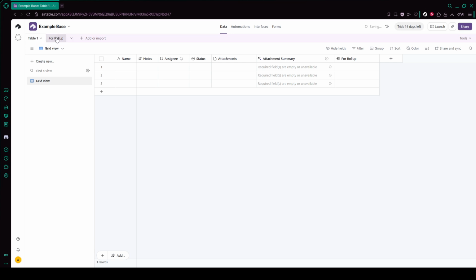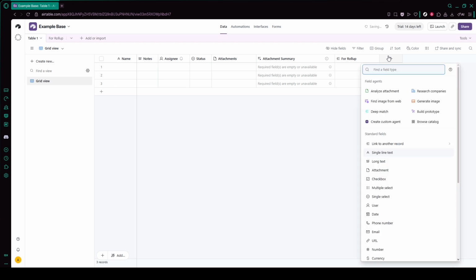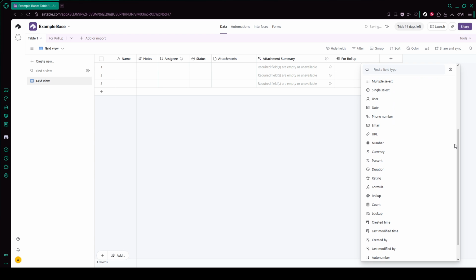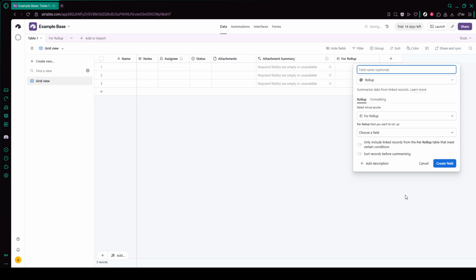With your table open, look along the top where you see all your existing field names. Move all the way to the right until you see the plus icon for adding a new field. Click this plus button to start creating a new field. Airtable will open a panel or pop-up where you can choose the type of field. By default, it may suggest something like a single line text field, but you'll want to change that. Open the field type menu, then scroll through the options and select Rollup. This tells Airtable that this field will pull and summarize information from linked records rather than storing standalone data.